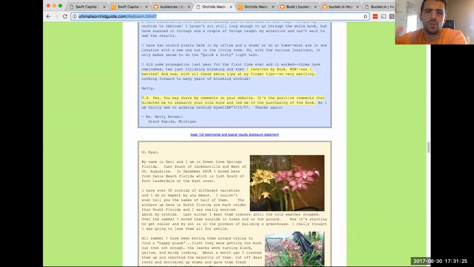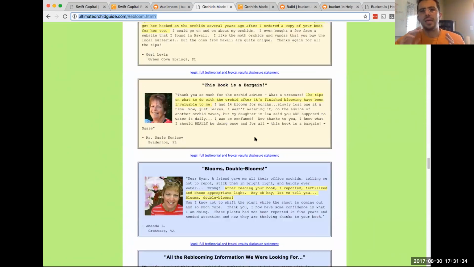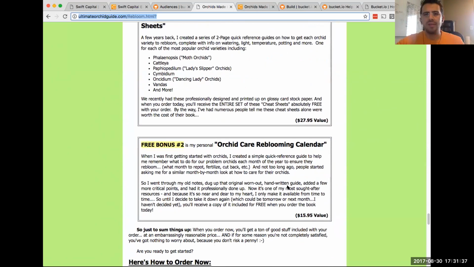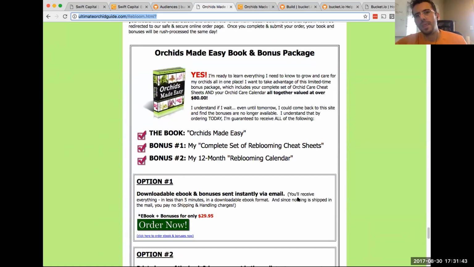Now, what I want to do is let's go back to the actual funnel itself. And so here's the point on this. This sales page here, scroll down, is selling the same product. Everybody has the opportunity to buy the same product, which is the Orchids Made Easy book and bonus package. Now, the key is, based on the person's bucket, we're highlighting the parts of the book that are most relevant to them. We're talking about the chapter on reblooming. We're talking about the bonuses that have to do with getting your orchid to rebloom again. So you can see we have 4 different versions of this sales page based on a person's bucket.